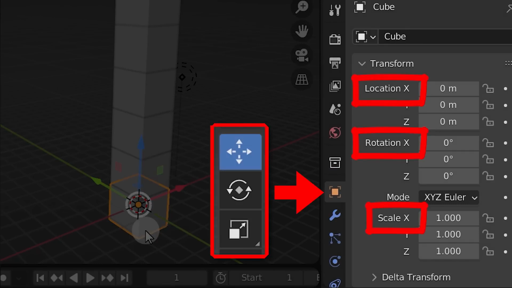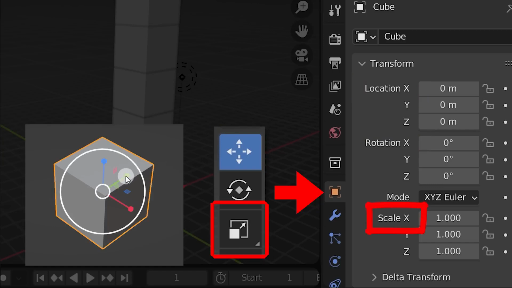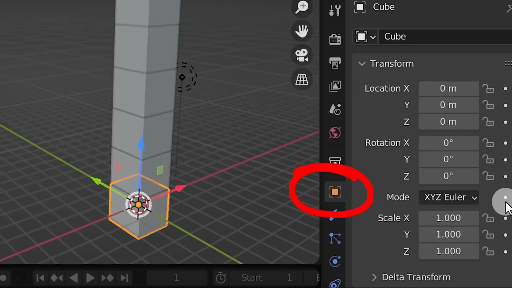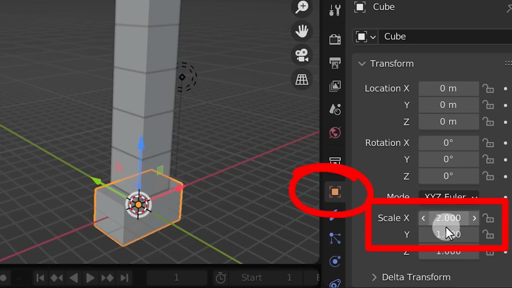And the reason why we are not using the scale viewport tool is simply because we need an exact value for our cubes to line up perfectly. Then we're going to change the scale X and scale Y values, and we're going to set them both to a value of 2. So select the one value in scale X, hit 2 on your keyboard, then hit enter, and there we go. We should now see that our cube is scaled in our 3D view.